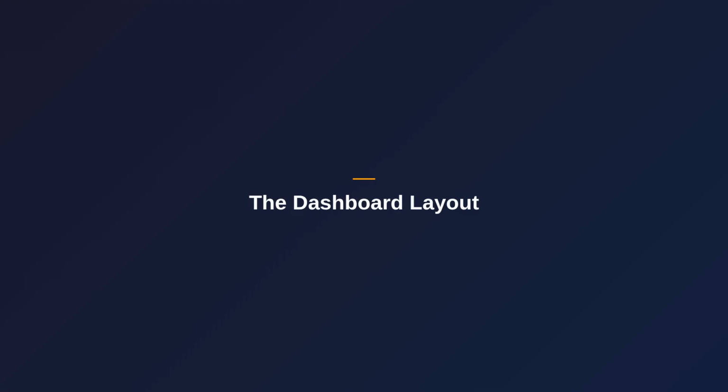Open Notion and create a full-width page called Dashboard. Add 3 columns using the column block. Left column is your daily driver, tasks and calendar. Center column is your weekly view, projects and priorities. Right column is your long game, goals and habits.